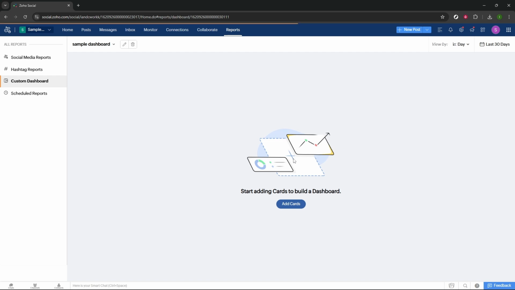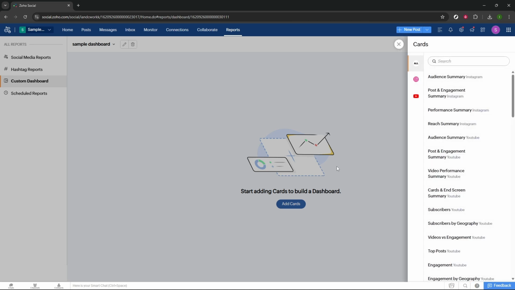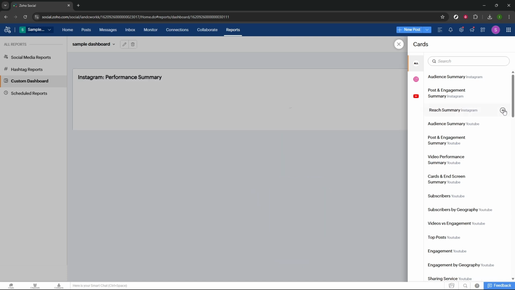You'll now see an empty dashboard canvas. To start filling it with insights, choose Add Cards. Cards are report widgets, visual blocks that display specific data like follower growth, impressions, engagement rate, or top performing posts. Think of cards as building blocks that collectively tell your performance story.